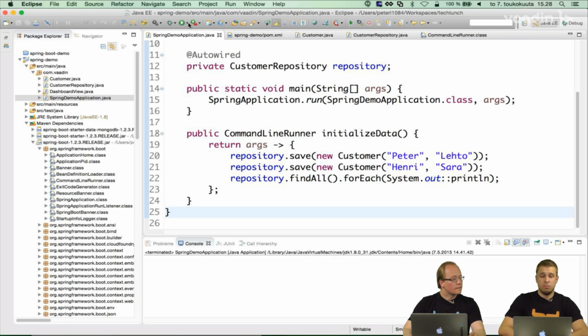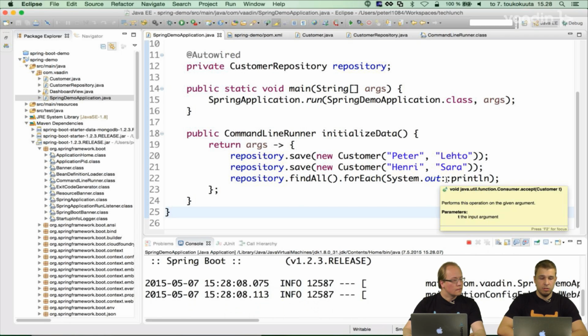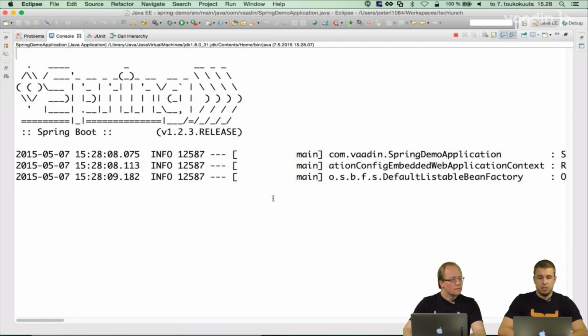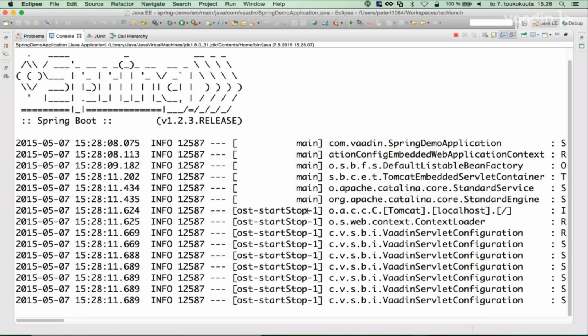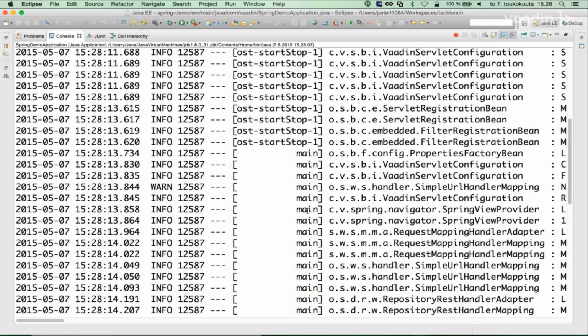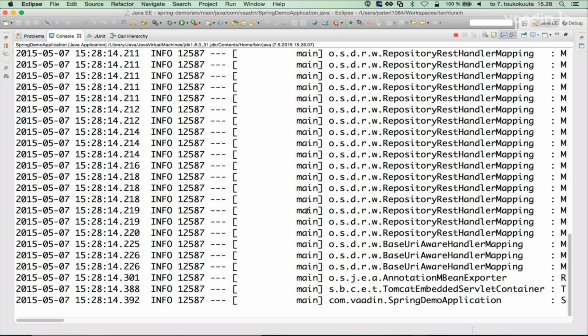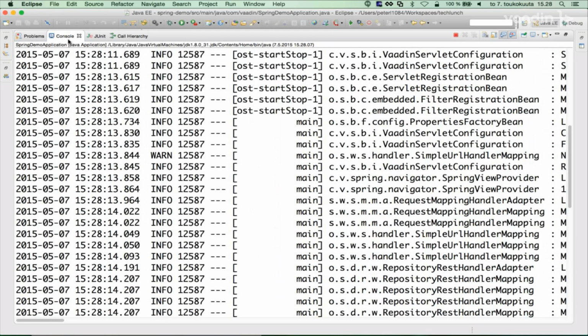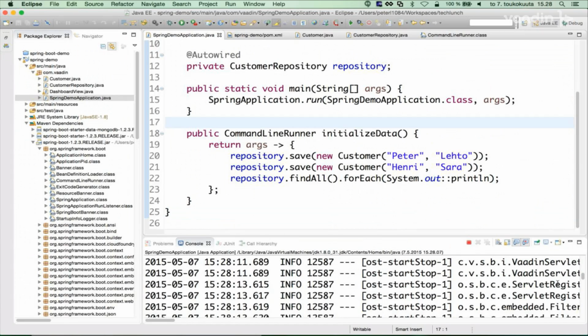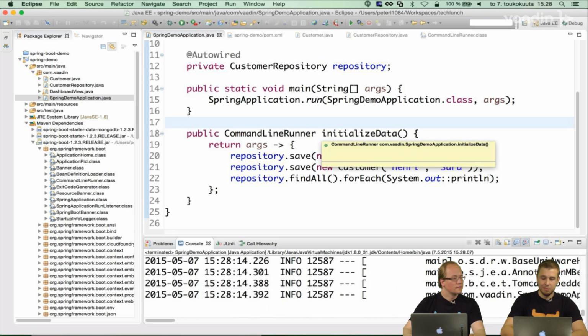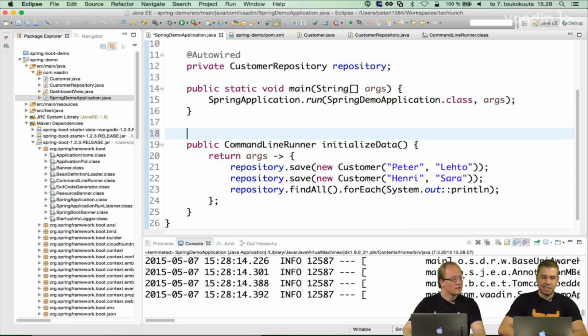All right, so let's run the application and see what happens. We of course hope very much that it works. So what goes on is that nothing happens, and this is of course because we didn't define that our command line runner should be a Bean. This is a pretty classic mistake.